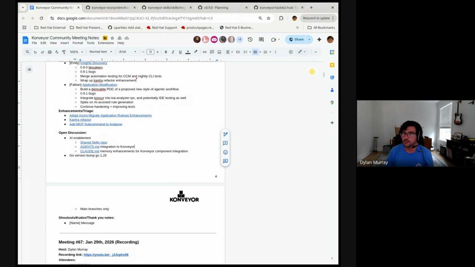That started this conversation. There's another parallel conversation that came up about cross-component knowledge. Because I think it's really common, especially with the testing work. If we're contributing test cases for an end-to-end suite, it would be useful for Claude to have knowledge of the entire Konveyor ecosystem.